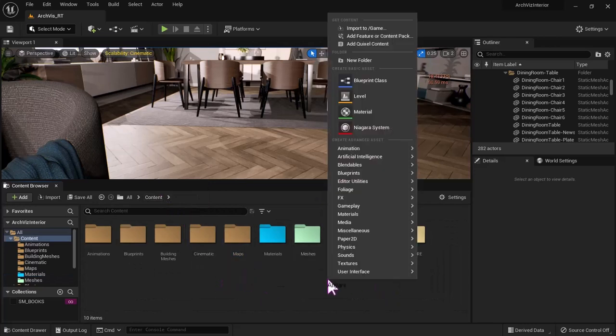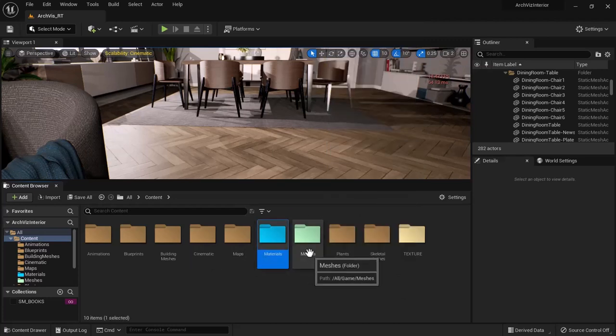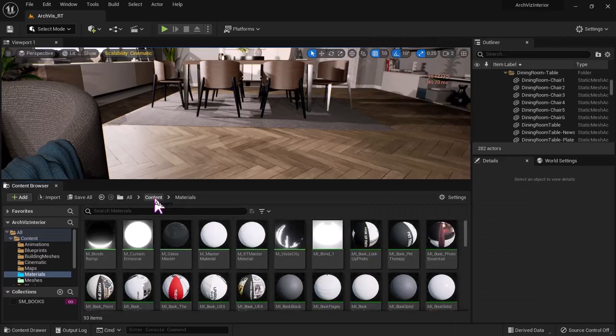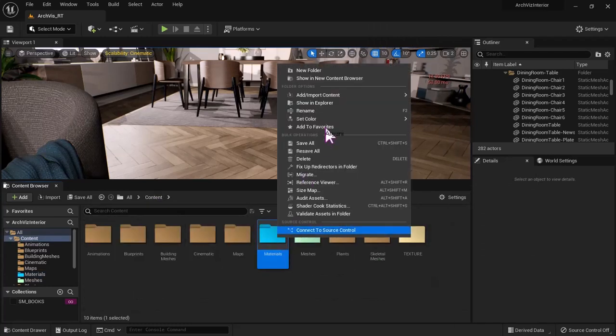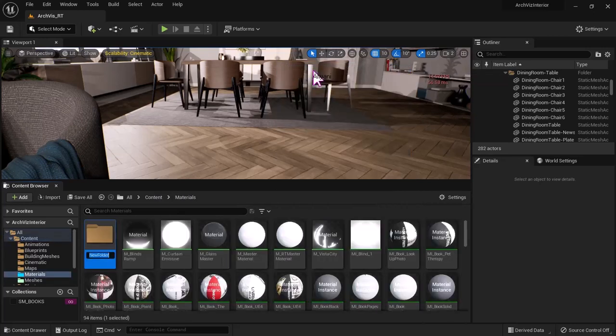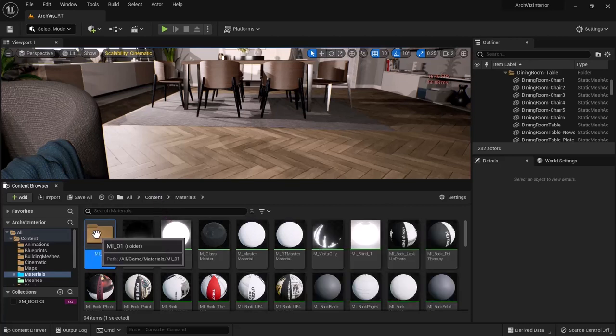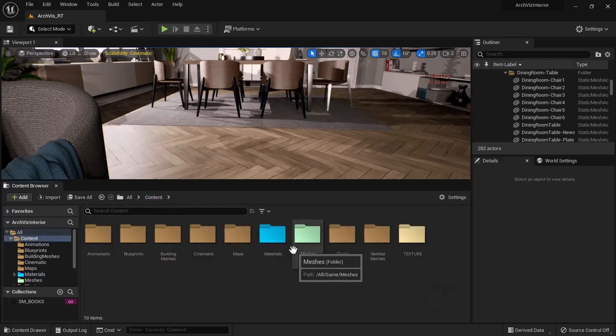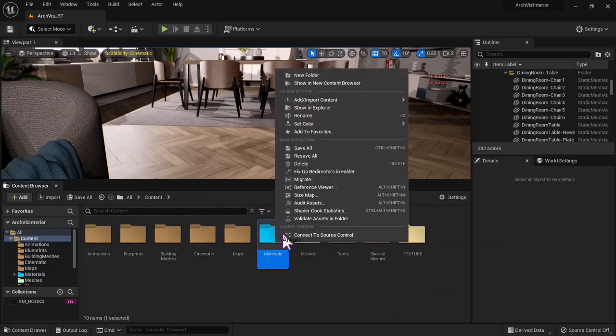Let me make a new folder here, or it's better to use this one. Here in the material section or others as you like, with a right click, the first item is New Folder. With a click, you can have a folder inside of this folder, for instance, material instance 01, like this. So in this way we can add two here. Now let's go to the next one.